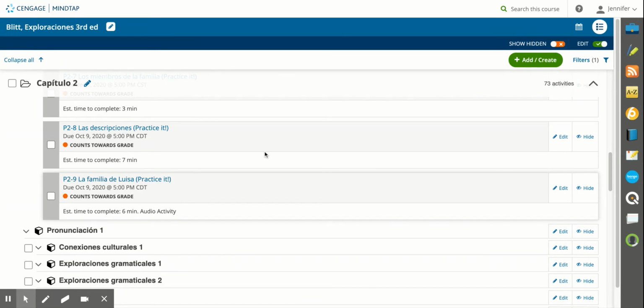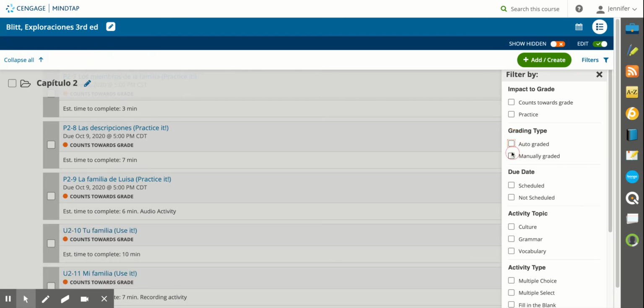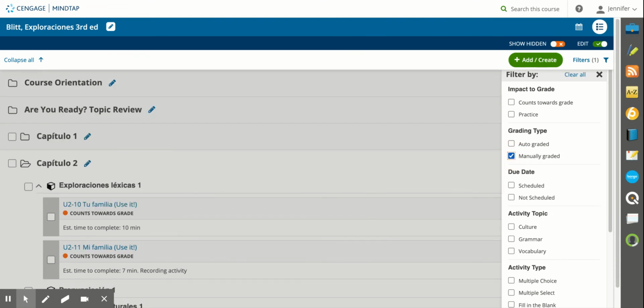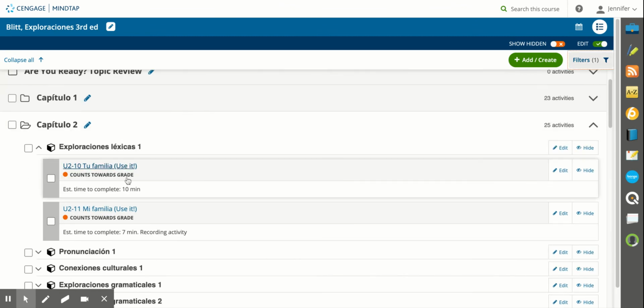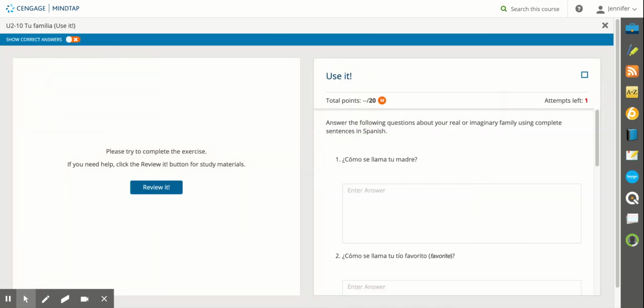Now, when I'm in class, some of the activities that I do during class time are the manually graded activities, okay? So the manually graded ones typically are going to be like the use it activities, okay? So if we look into the same section, these 2 are use it activities that are manually graded. So I will put students in with their partners or in small groups, or right now, if we're using Zoom, then I will open these and put the students into breakout rooms for them to do these activities.